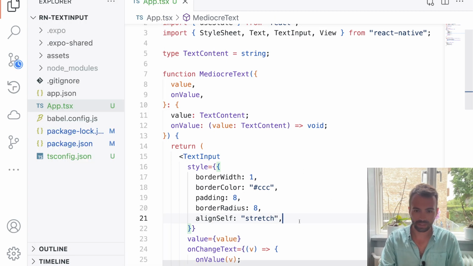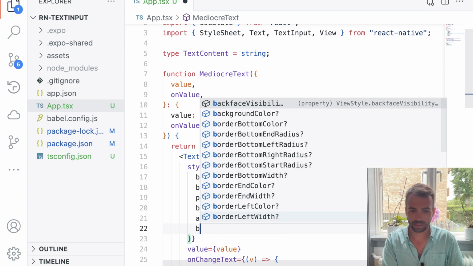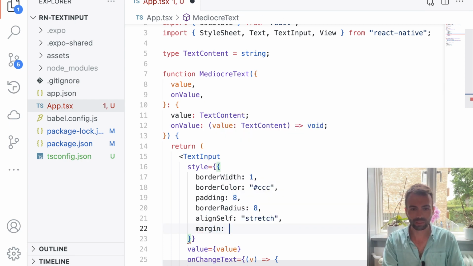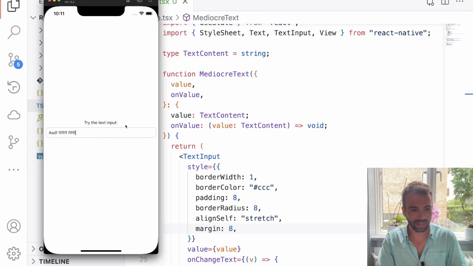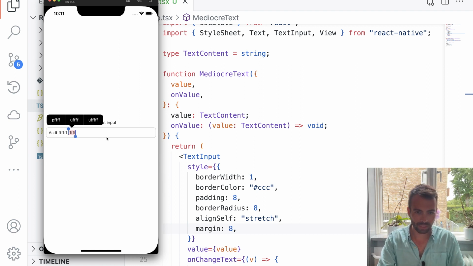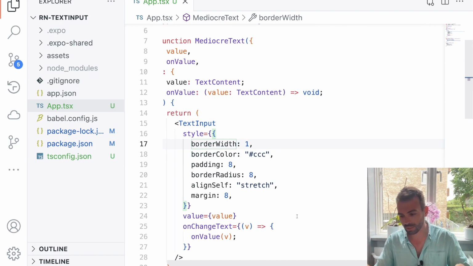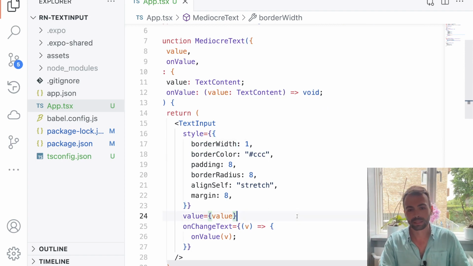And also, just for the sake of looking decent, let's put a margin on it. We wouldn't really want to have all these styles on the raw component, but just for the sake of looking at our project, we want this to not look too hideous. Now the thing is, if I hit enter, it blurs the component. And usually in a sort of rich text environment, you want to be able to have multi-line text.